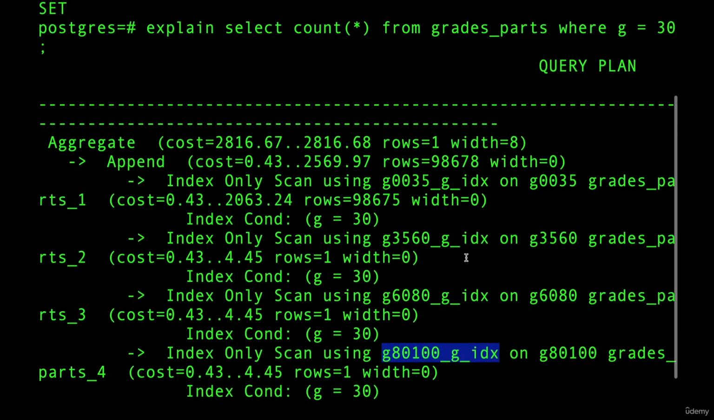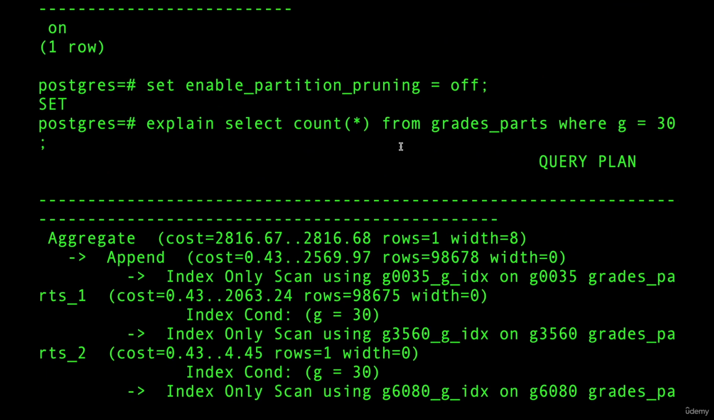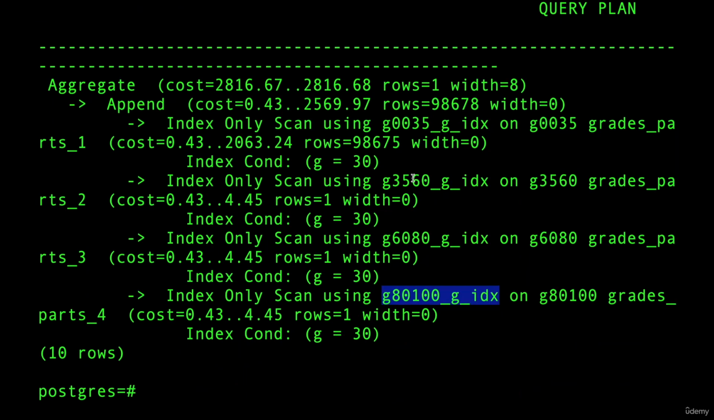And I have no idea why we have this option to begin with. Maybe it's a safeguard somewhere in Postgres, but this is dangerous. If this is off, you just wasted the whole partition, it's useless, because you hit all four indexes, all four partitions.